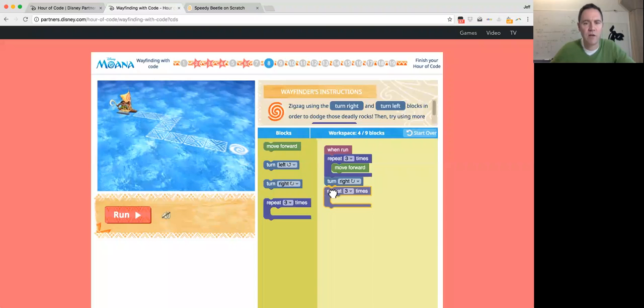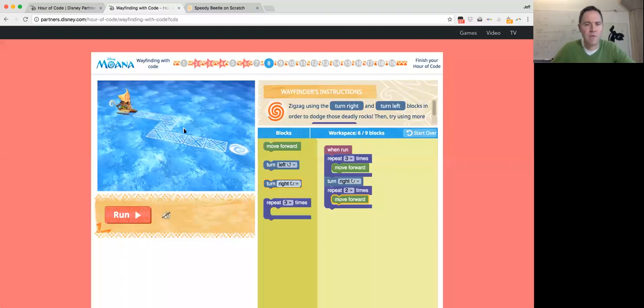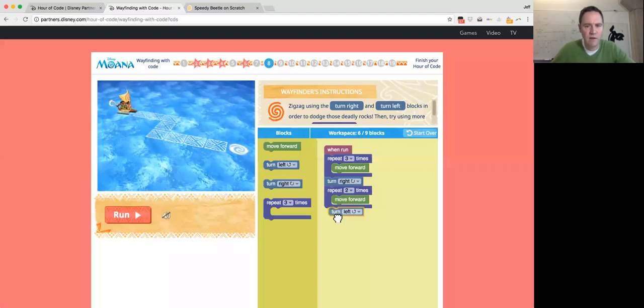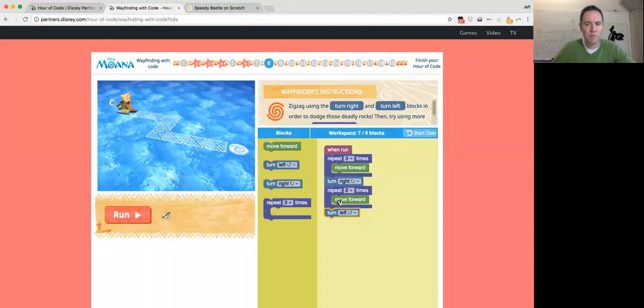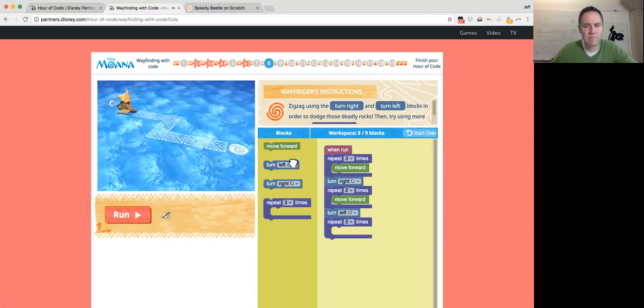So I'm going to drag another loop over here, which I'll go through two times so I can move forward twice. After that, I'll be here and I need to turn left. So after it goes through the loop two times, it drops down underneath that big frame and starts to do the stuff underneath it. So turn left, and then I can go forward three more times. Sorry, four more times.